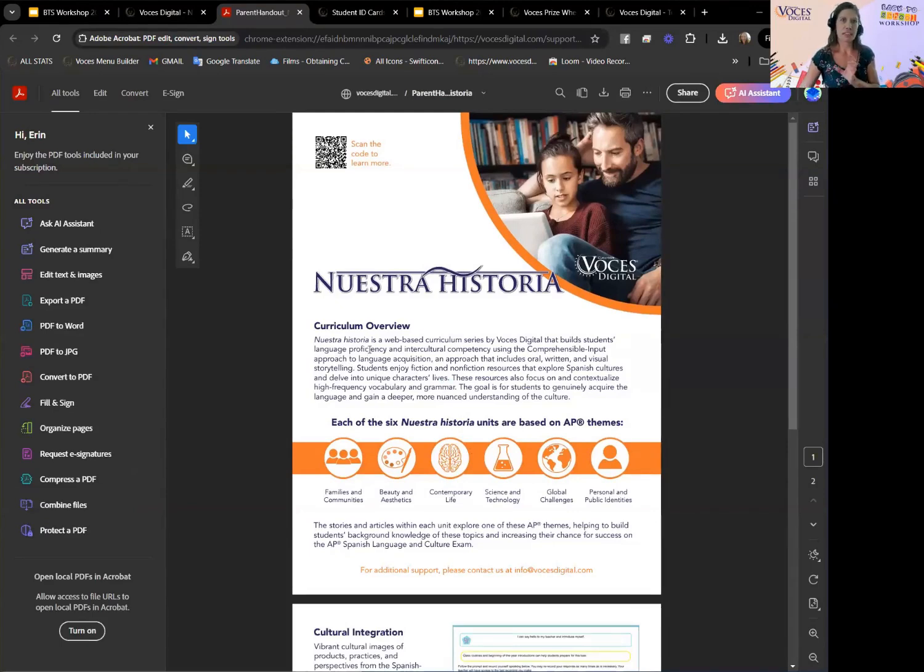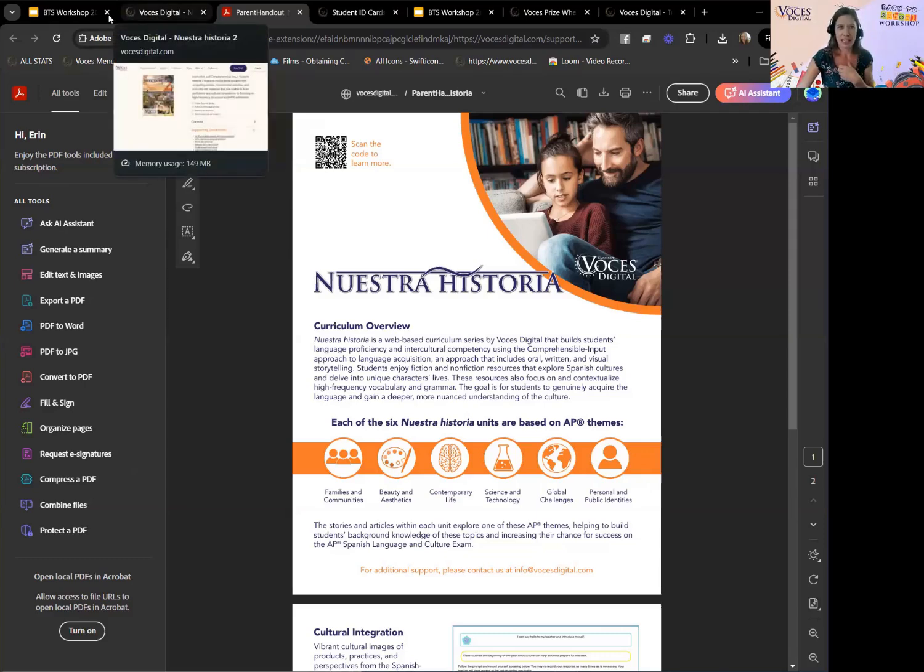So if the student is like, oh, we're just reading stories or something like that, this shows that there's a lot more going on than just that. It can help with the buy-in. It can help explain what is happening in the class.